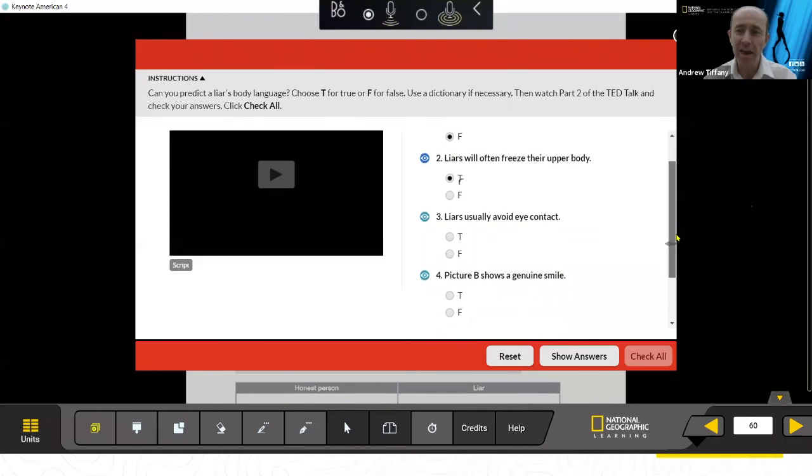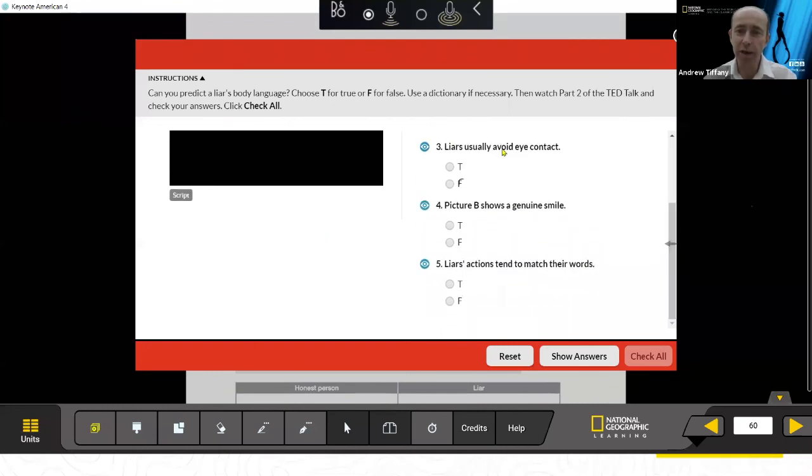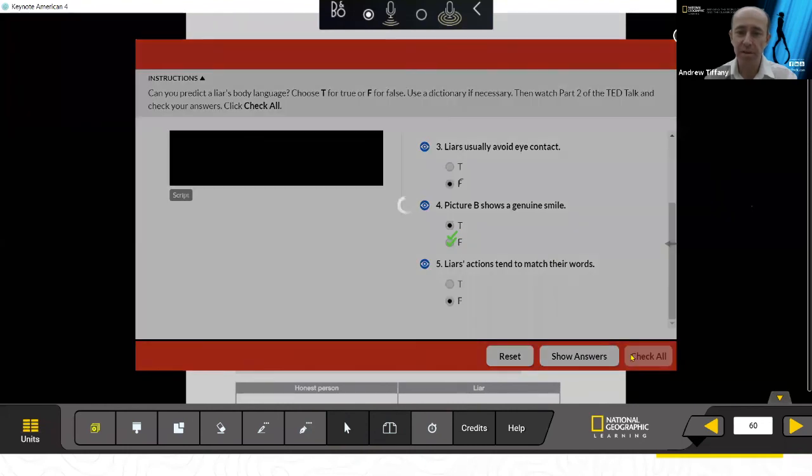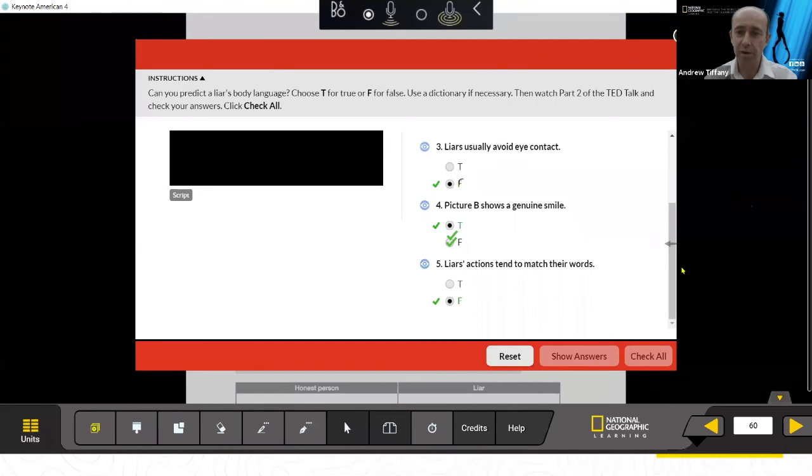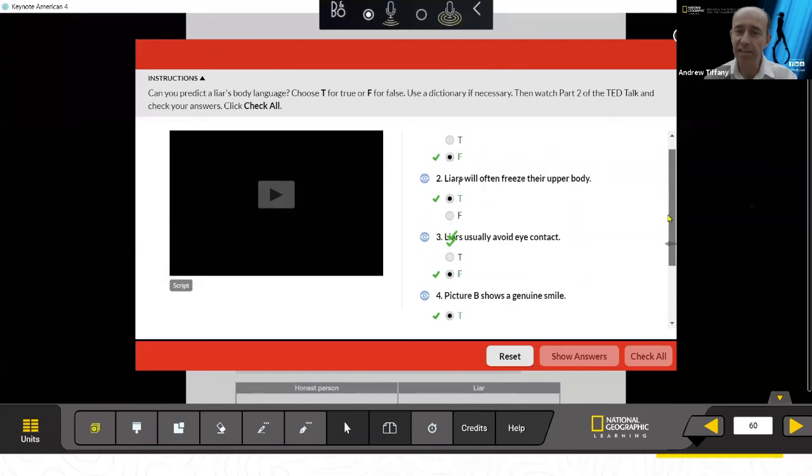Yeah, okay. Liars tend to avoid eye contact. She said that's false, right? Okay. B shows a genuine smile. That was true. And liars' actions, I think we agreed on this one. So if we check all the answers for that one. Oh, there we go. So it's interesting, some of the things we think maybe aren't true.